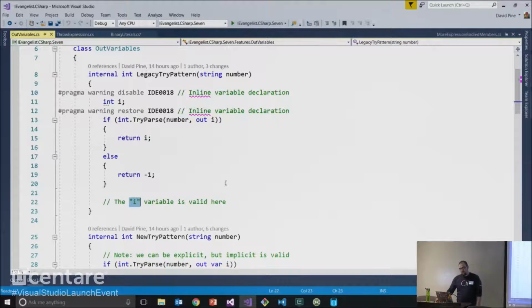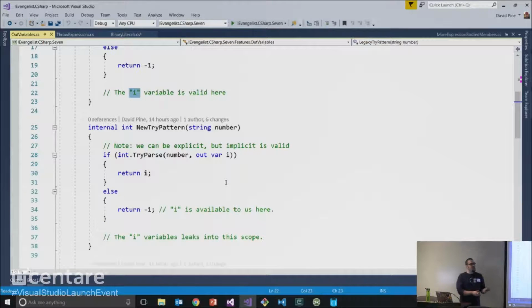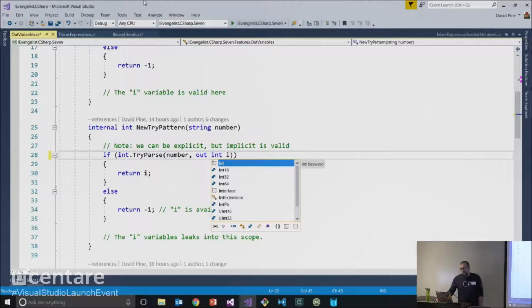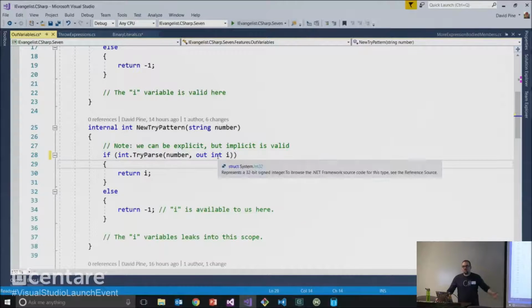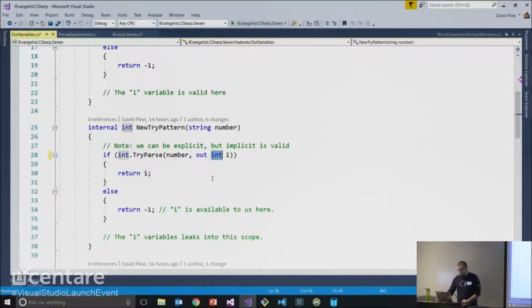So the new pattern is to remove that declaration of int altogether. It's not necessary anymore. With C# 7, you can use this inline syntax here where we say out variable. This could be int i too, right? We're actually allowed to use the var keyword now. So imagine if we had a dictionary. Well, dictionaries probably don't have TryParse, but if you were trying to do something crazy, those types can get really, really big. So who doesn't like using var? I say var all the things.